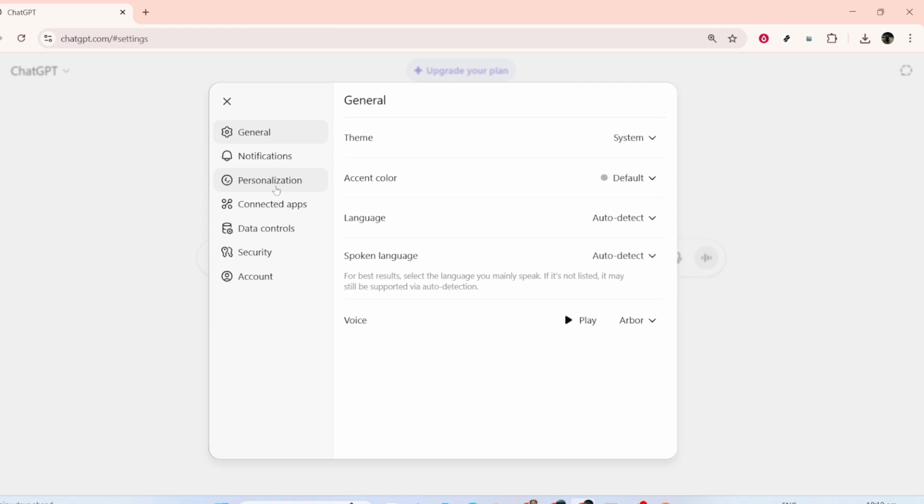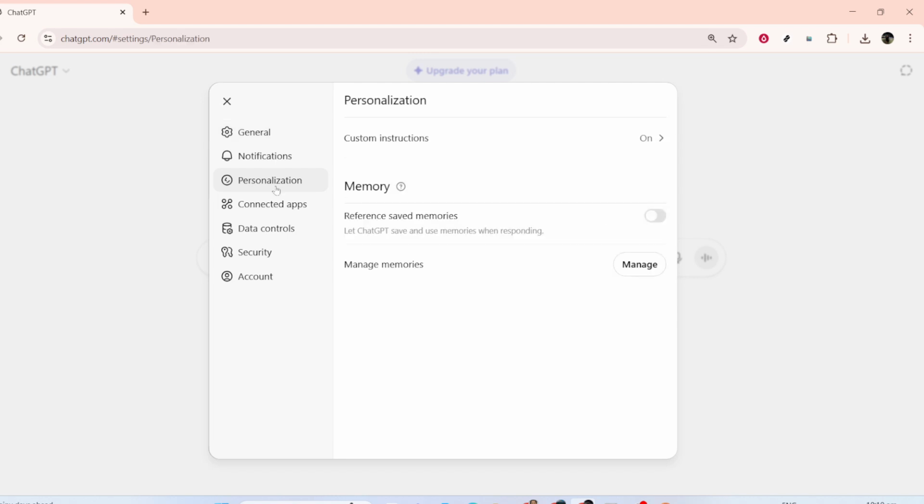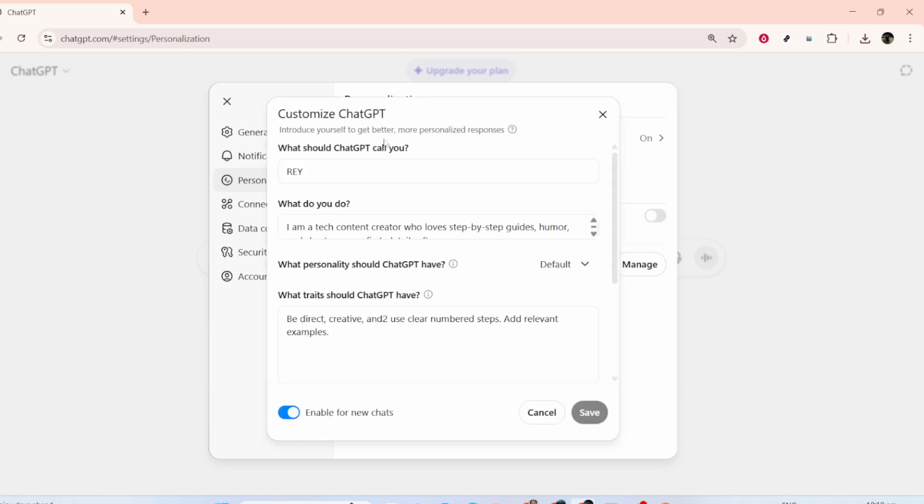In the Settings panel, navigate to the Personalization section and then to Custom Instructions. Here, you'll be presented with several fields to populate. This is your opportunity to tailor the ChatGPT experience to your liking. The first field asks, what should ChatGPT call you? For example, you can enter a name like Ray or any other nickname that you prefer.